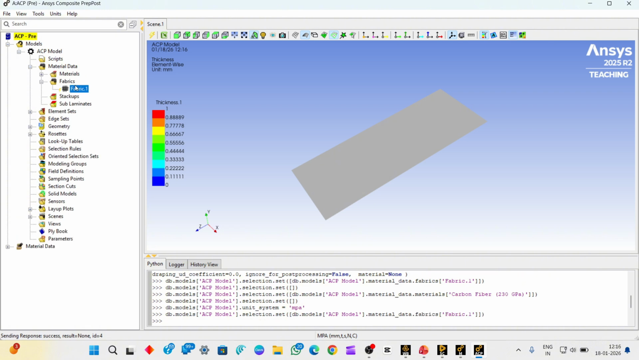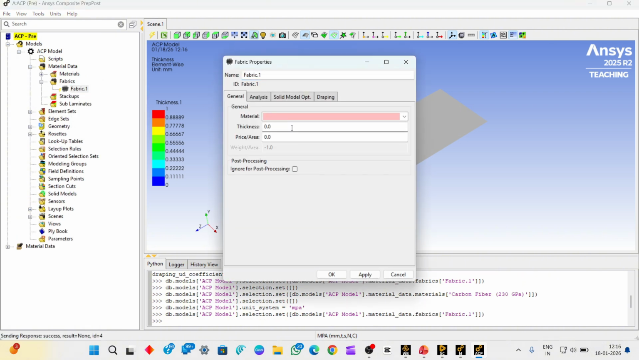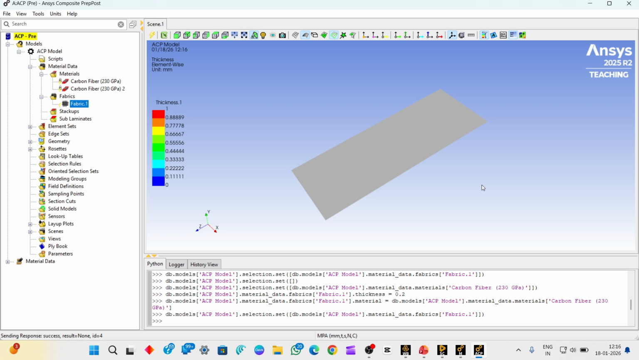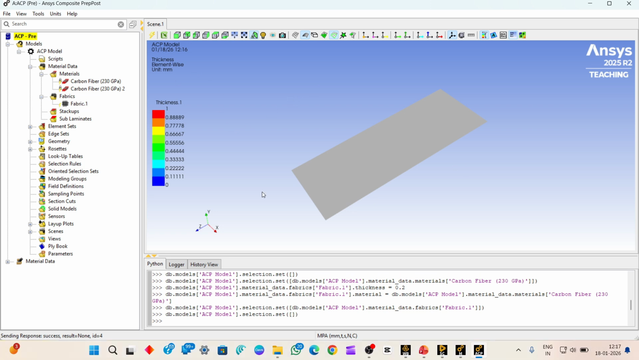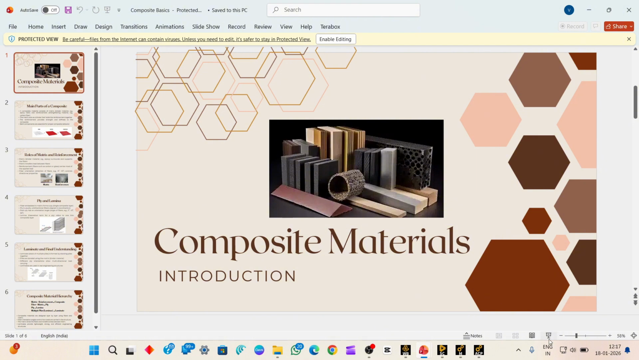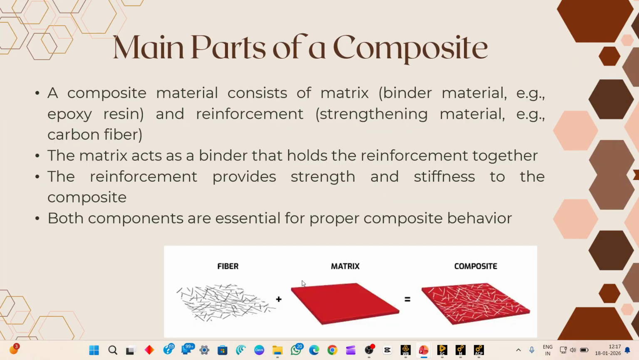We can go to the fabric and edit this. So selecting this material, I'm giving 0.2 mm for one ply. Fine. Yes, for one ply. I will be telling you the composite basics. It is already in another video that I have made. I will make it as a short.